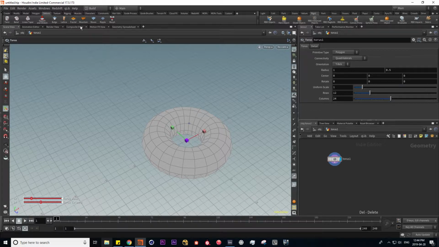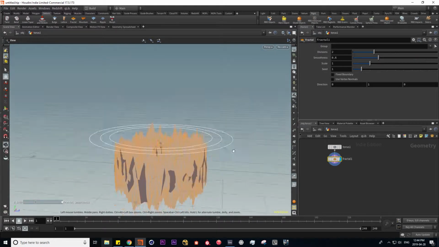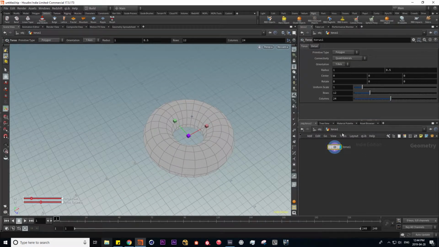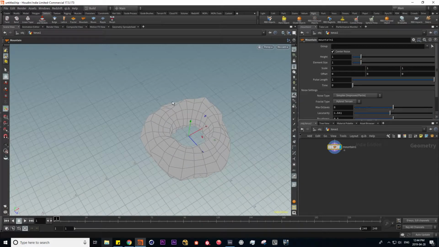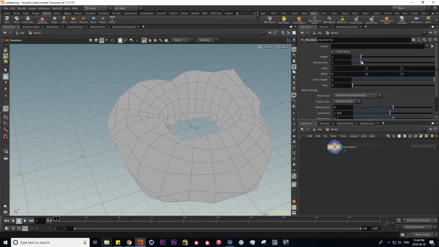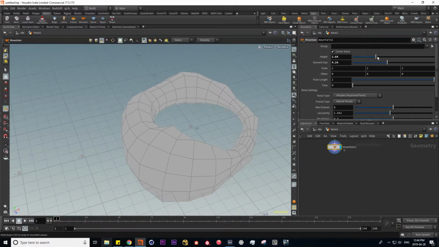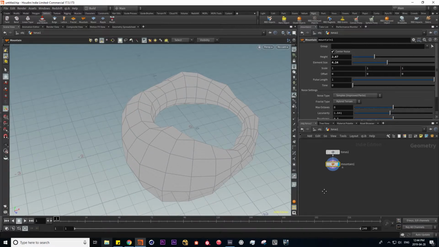Fractal and mountain are pretty similar to each other, so this just applies noise to our points. I'm going to select all my primitives and apply this, and it creates this sort of noise. Whereas a mountain will create a 3D noise. And we can manipulate these parameters here to make some interesting looking geometry.